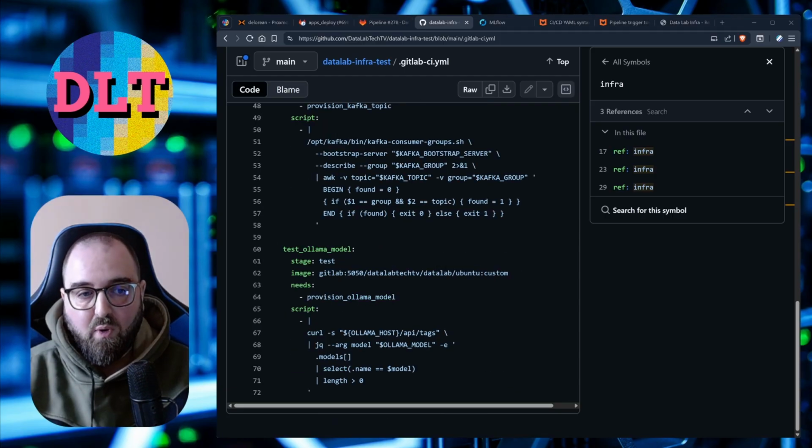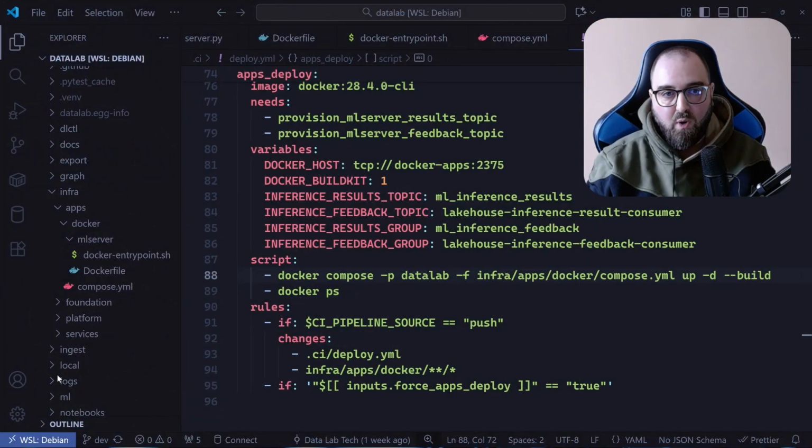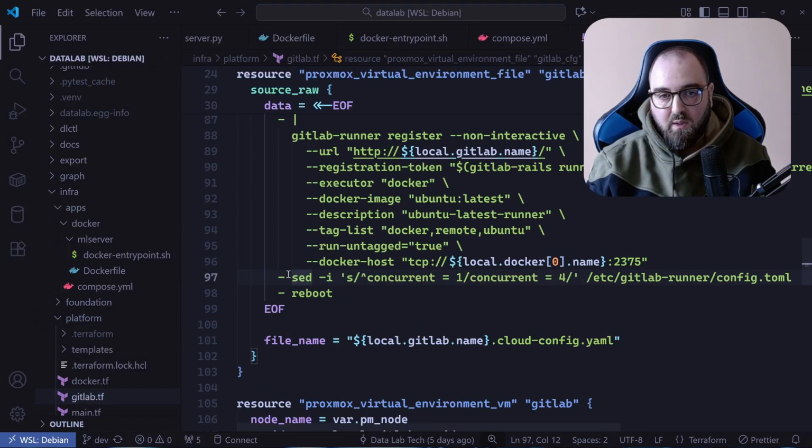We were also required to increase the concurrency for the GitLab runner, because by default it's set to only 1. So we had to go into our platform and GitLab TF, and of course we did this manually. We did not redeploy it, we just added this over here, and we need to add this set to replace concurrency equals 1 by concurrency equals 4, and this is enough so that one job can trigger another job and wait for it.